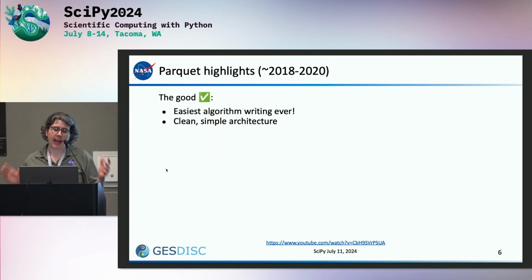And I do want you to look at these dates. We're talking now several years ago. When we did this at the time, the good thing with Parquet was that writing the algorithms was ridiculously easy. It was just an SQL query and you're done. So we ended up with a very nice, clean, simple architecture, which all of us love.